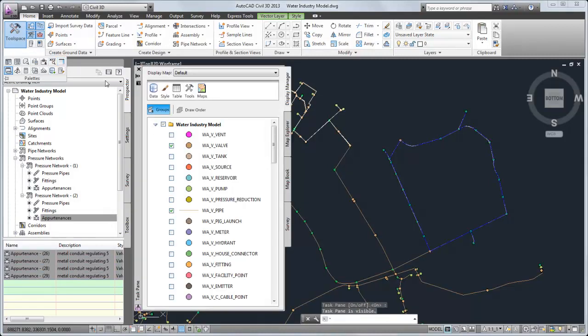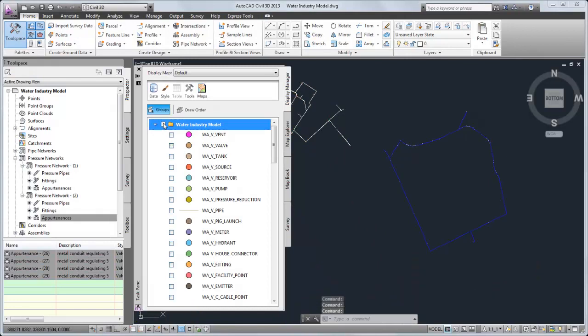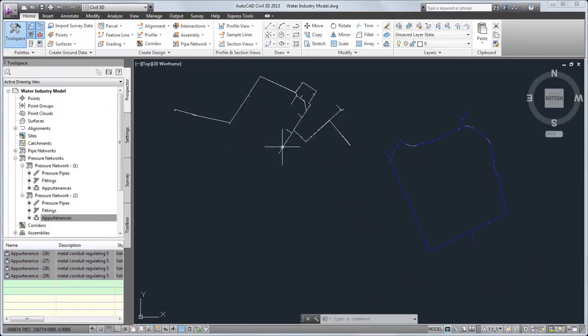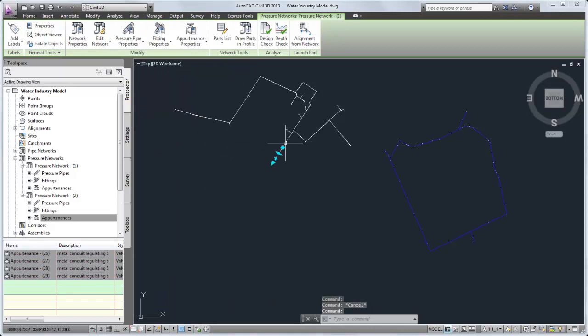Now, I can use the Display Manager to hide the original water industry model components and then use the Civil 3D pressure network commands to refine the pressure network. Reusing existing GIS data is a simple way to create a pressure network without having to manually redraw each network component.